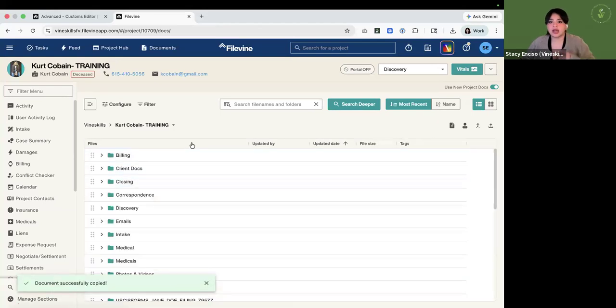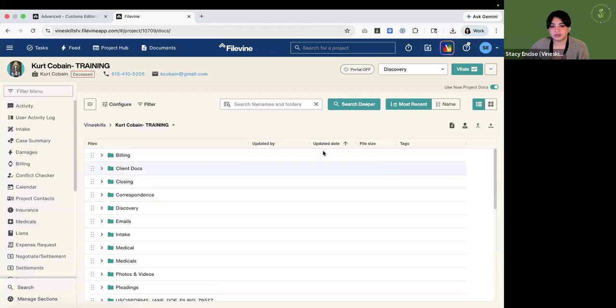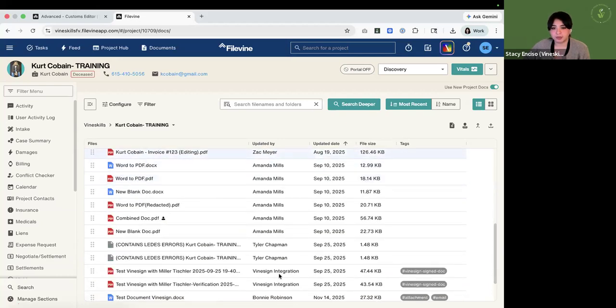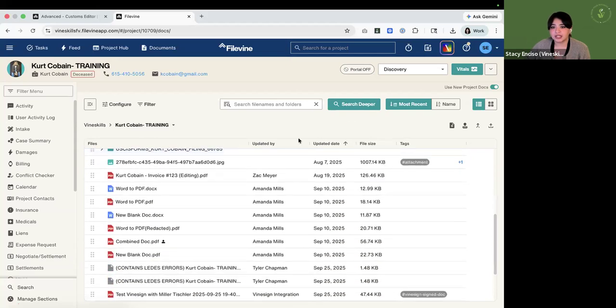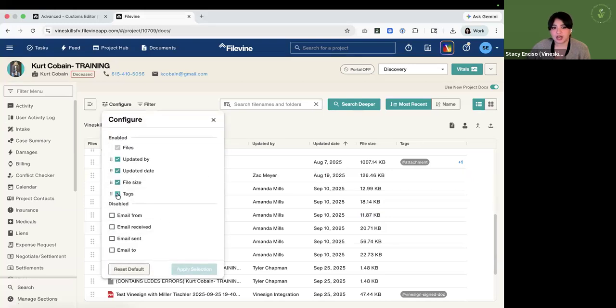Another neat thing that this list view now has is the columns here. So it will tell you whether it was updated by a person, when it was updated, and the file size. And the default will have these columns, but it will not have the tags column. So if you want to see the tags associated with the document, you will have to click on the configure menu and then select the tags or unselect them, depending on what you want to see.